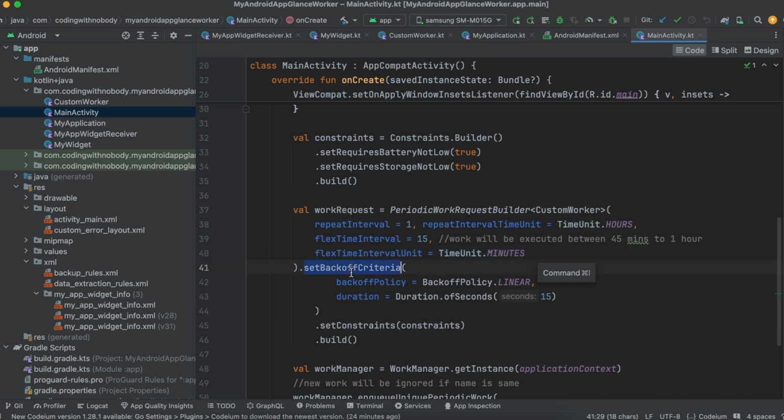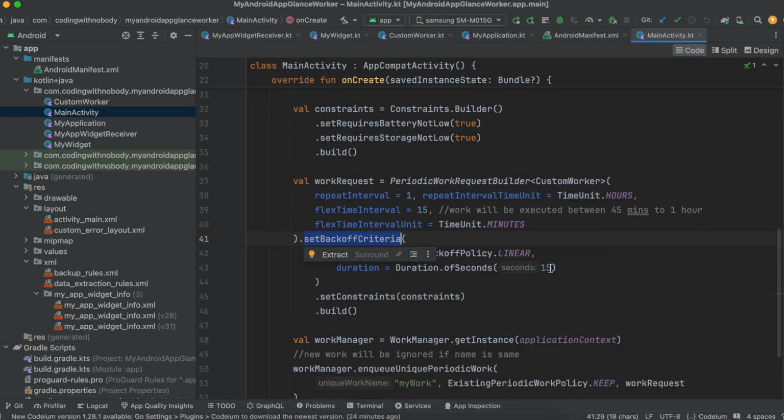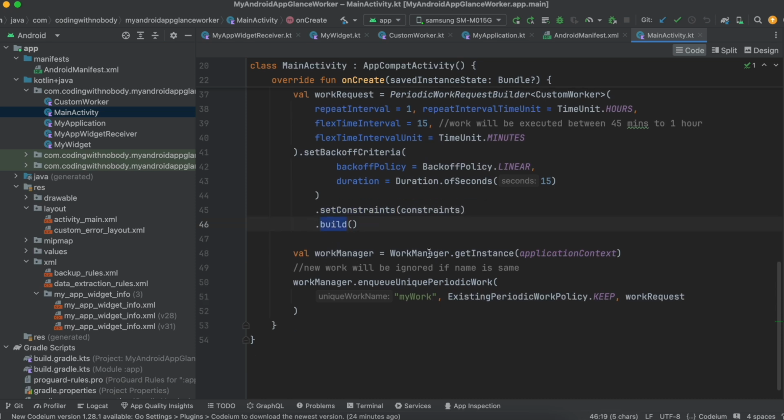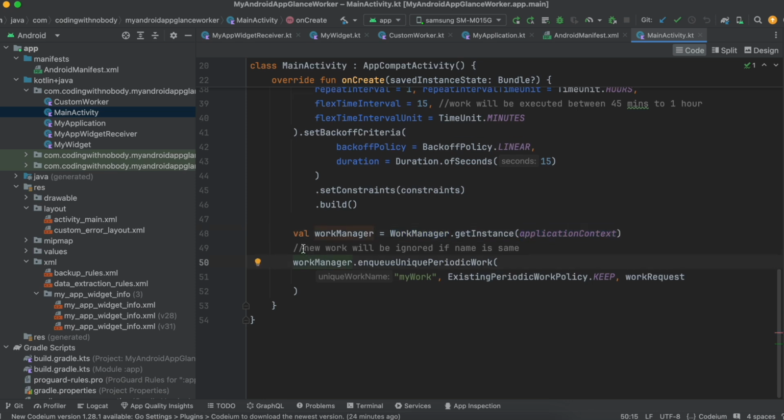Then setBackoffCriteria, and I'm not really sure what this means, but again I have just copy pasted this from documentation. So BackoffPolicy.LINEAR and duration is again 15 seconds. Then I have assigned our constraints to it and just do dot build. Then we are doing WorkManager.getInstance, passing our application context. Here a new work will be ignored if the name is same. So suppose we started some work but the Android OS has not finished it, and then again some work came in the queue, and even that is not finished, so the new work will be ignored if the name is same. So that's what I'm doing over here.